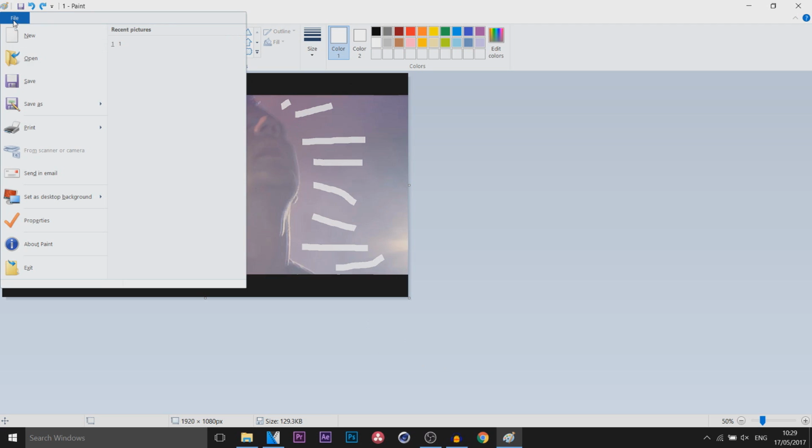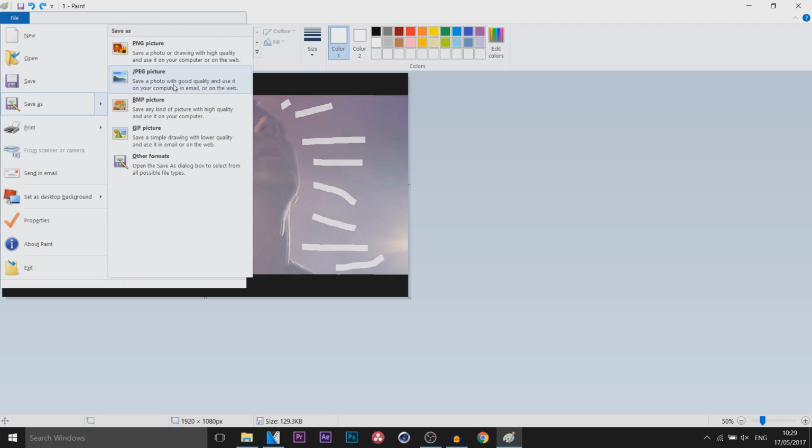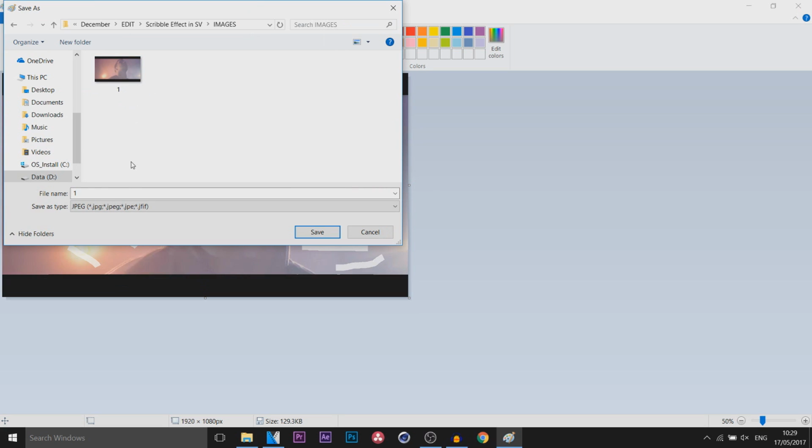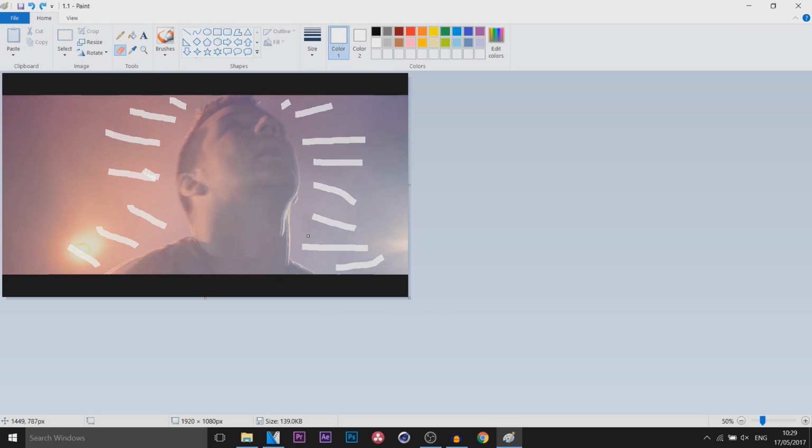So then from there, you come to File, Save As, and you can save it as a JPEG or PNG, completely up to you. Now back to this same folder I have, I'm going to call this number 1.1. This lets me know it's going to be the first one, and it's the edited version because it's 1.1. So I'm going to select save, and that's done.